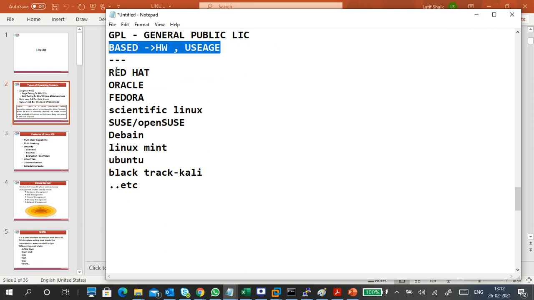But different organizations came up and built Linux as a direct product used by people, for commercial purposes or as their own product. Different ones are there: Scientific Linux, Fedora. Actually, we have to call it the Fedora Project. Oracle, Red Hat, SUSE, openSUSE, Debian, Linux Mint, Ubuntu, BackTrack, and so many other Linux distributions came into the market. These are the Linux flavors.